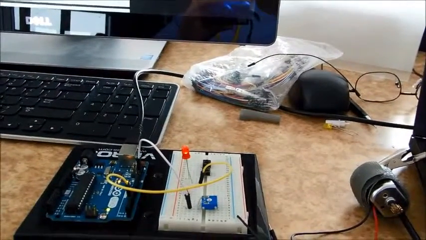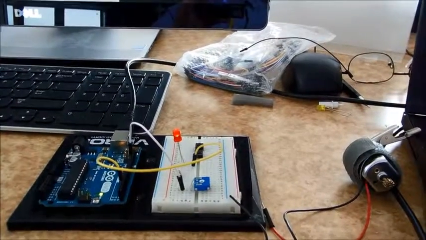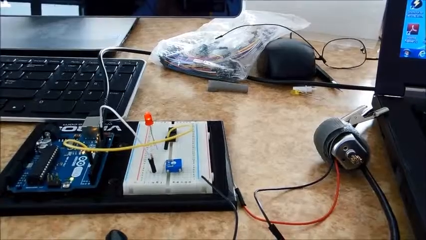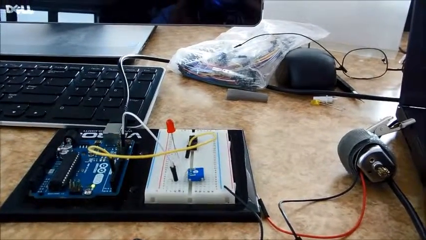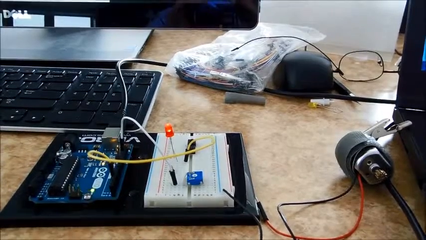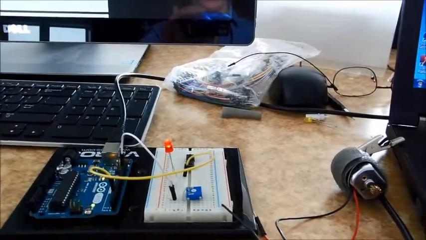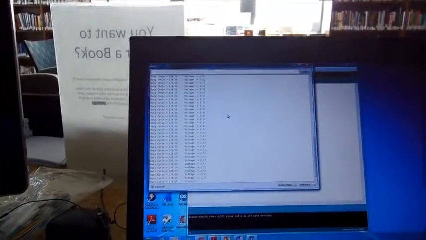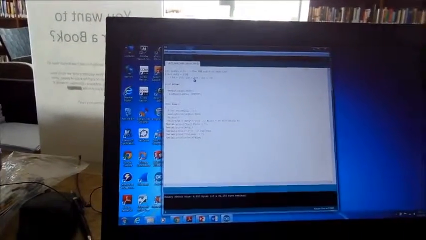Now I'm going to go back here and change it to 128, and we'll load that one. It's kind of hard to tell because the light goes out and then it goes back on, whether it's brighter or not. But if we go back over to our serial monitor, we can see that we're at 2.5 volts. And we'll do the same thing with 192.